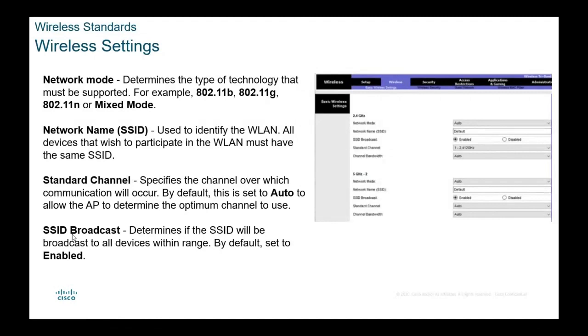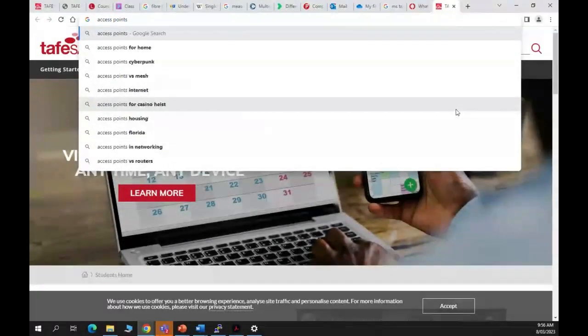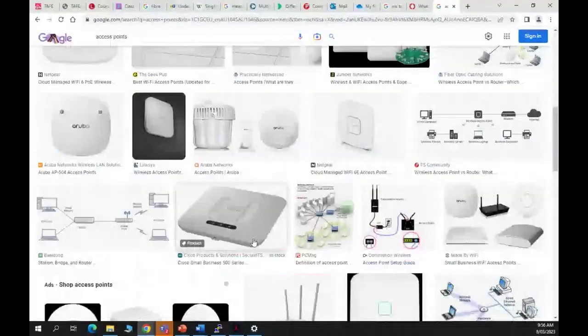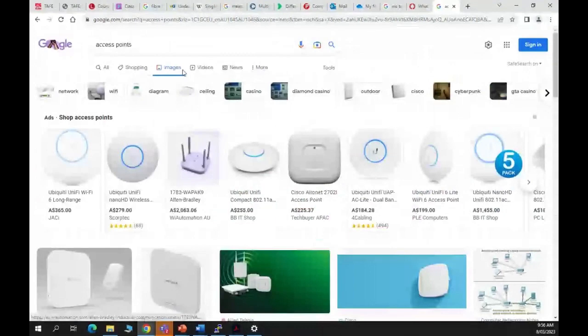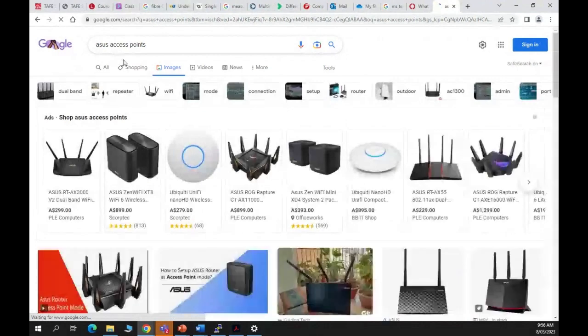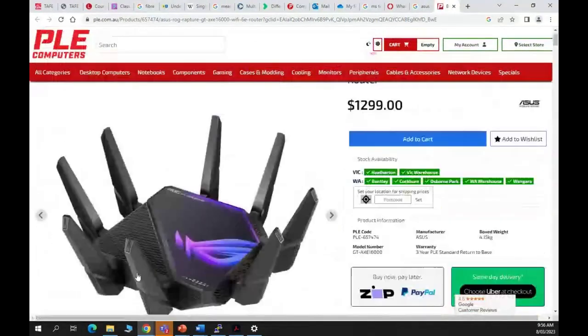You might see some access points, some of the more fancy ones. Let's see if we can find one. Okay, some of these fancy ones. Why are they not showing the fancy ones? Okay, so something like this. This looks like a spaceship. Okay, $1,300. You can see there's 1, 2, 3, 4, 5, 6, 7, 8 antennas.